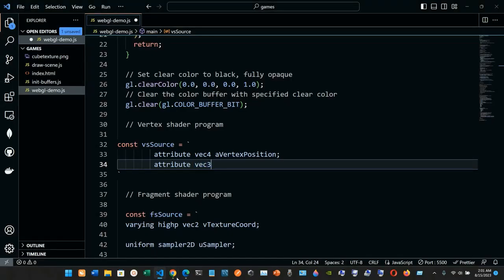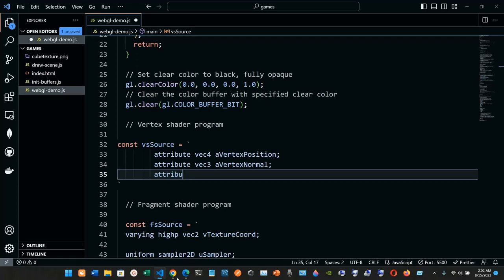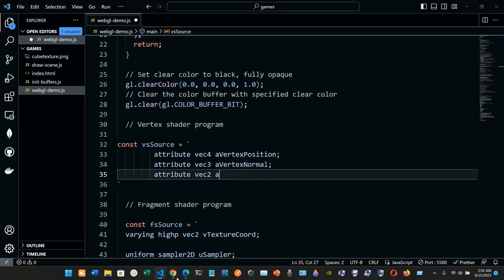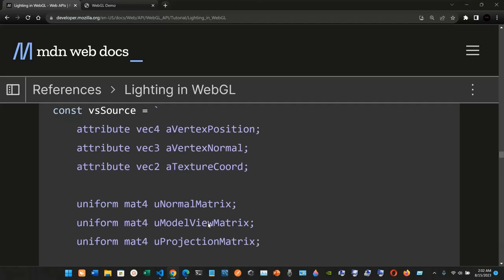Then we're gonna have the attribute, and it's gonna be the vec3, and it's gonna be aVertexNormal, so camel notation. Now we're gonna have the attribute, it's pretty much similar. It's gonna be the vec2, and it's gonna be the aVertexNormal, like that. No, it's not gonna be normal, it's gonna be aTextureCoord. Okay, so aVertexPosition, aVertexNormal, and then we're gonna have the aTextureCoord.